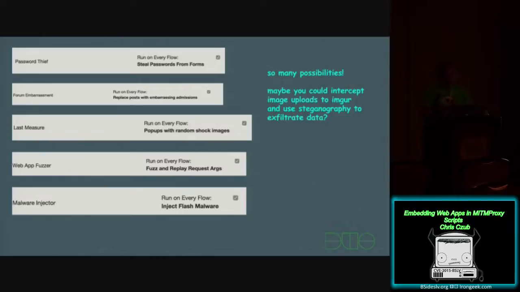I also thought you could do useful things with it too. Like maybe a web app fuzzer, kind of like some of the features that Burp has, where you could look at request parameters that are taken in and then do some fuzzing with them and then replay all the requests against the server and see how the server responses change and record that. You could also do a malware injector. Then I had an idea earlier, like if you saw someone uploading images to Imgur, you could do some stego stuff and hide data in there to exfiltrate. There are a lot of possibilities here.